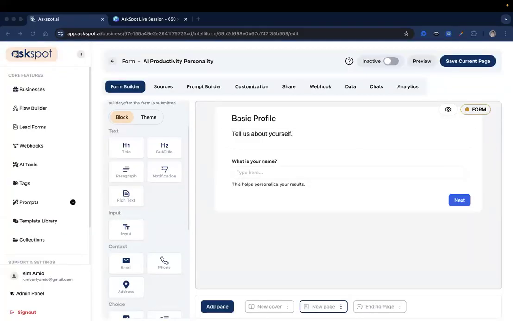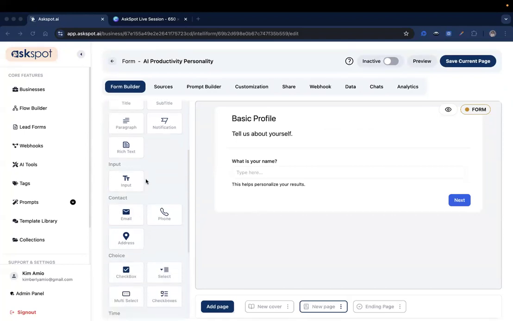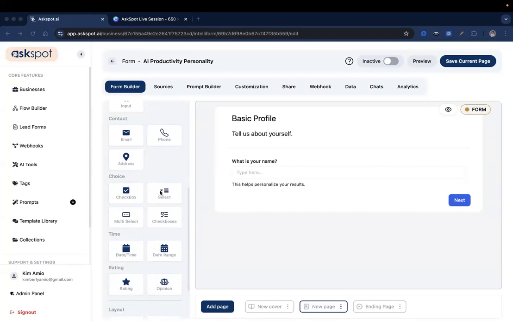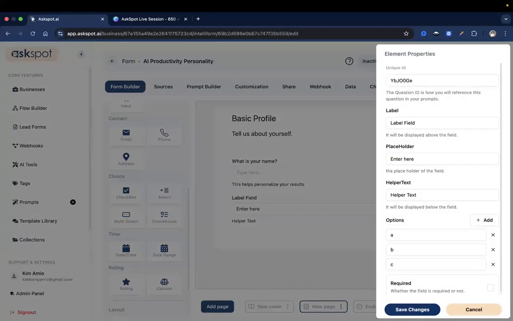Okay. Next we will be asking for their work environment. That's going to be a select block. And then we'll change the unique ID to work underscore environment. Sorry, let me get these Zoom controls out of the way. Give me one second. Okay, there you go. I think that's good.